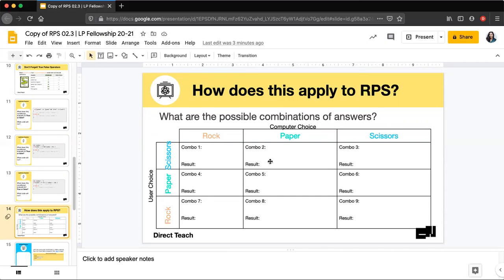Then what if the user chooses scissors and the computer chooses paper? Now the user wins. So now that's a different scenario. Or what if the user chooses scissors and the computer chooses scissors? Now it's a tie, or no one wins. So there's all these different scenarios.